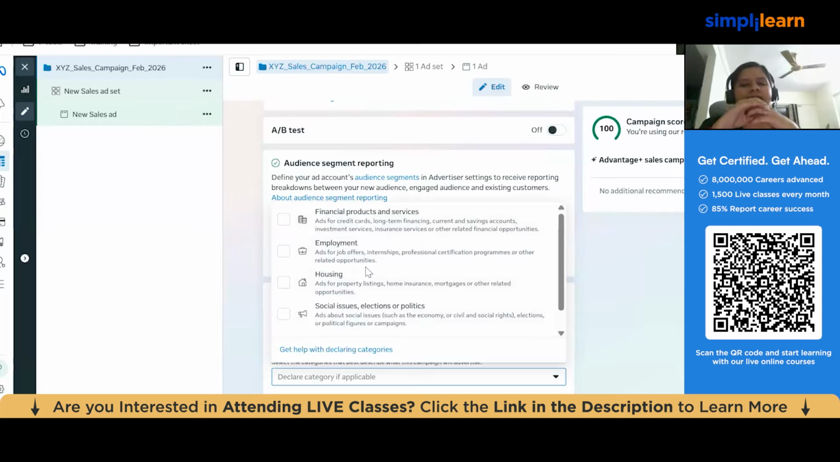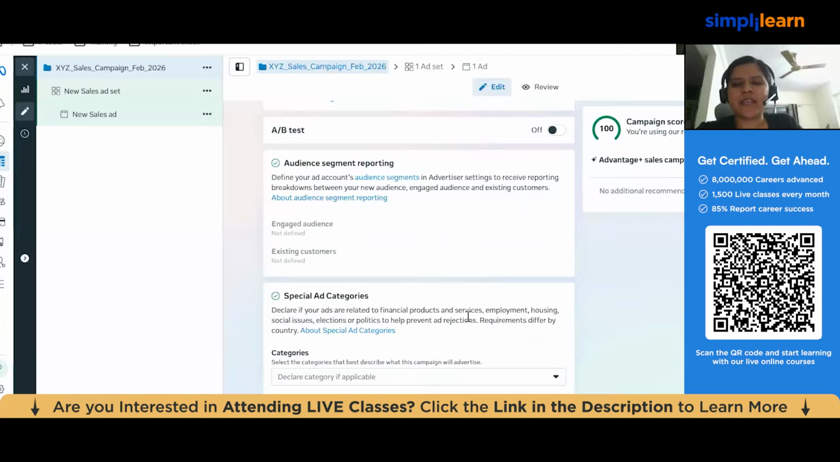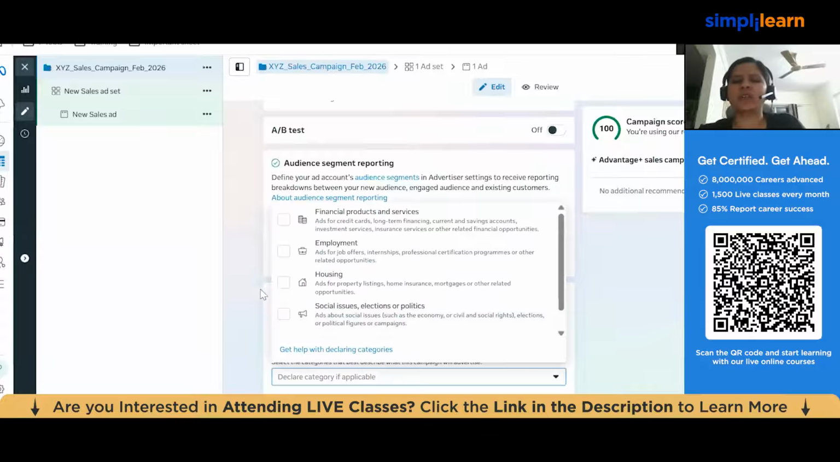So would anyone like to guess why these four categories are called special ad category? Just for these four categories, Meta will put some restrictions on the targeting, that okay, you can't target this age group, you can't target this audience, because they are the ones who might get influenced by your ad, and they are not the right audience. So if you are promoting any of these categories, please mention it. Okay, you can see requirements differ by country, because from country to country, with respect to politics and all, there are a lot of restrictions. So it's better to disclose it over here itself.